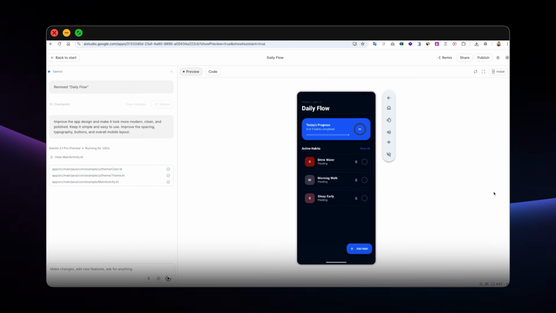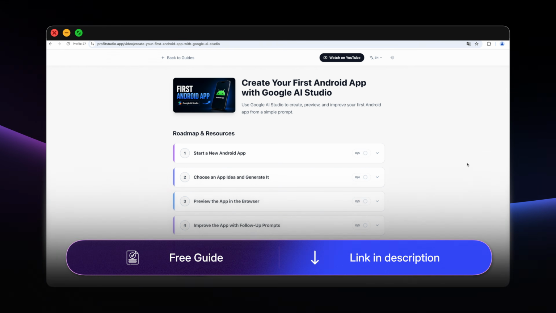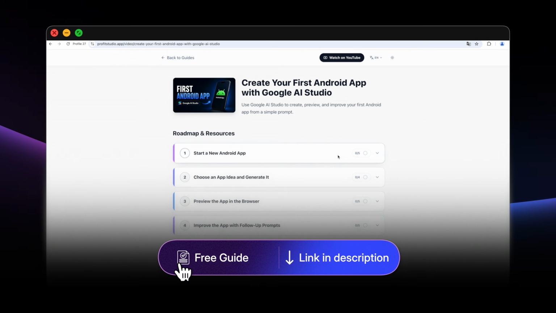And here's the best part. You don't need to be a developer. If you can describe your app idea in plain words, you can build a first version with me. The full guide and the exact prompt I use are linked in the description, so you can do the same with your own idea while you watch. Let's get into it.